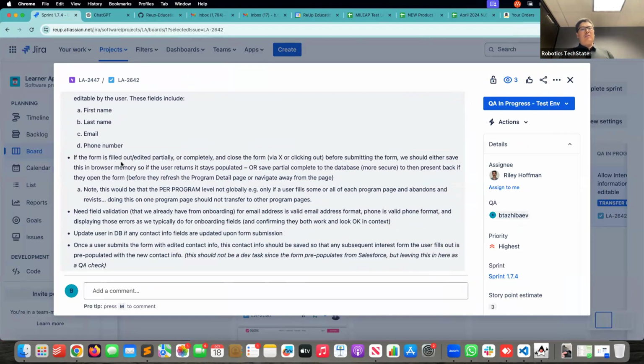And if the form is filled out, or edited, like if I made any changes in the form, I deleted my first name and I put, instead of Baha, I put now Mary, yeah? And I closed it, but I did not submit. So that's what it says. I partially edited or completely, or maybe I updated everything, including the first name, last name, phone number, email, everything. I made changes, but I didn't click on the submit button yet, okay?